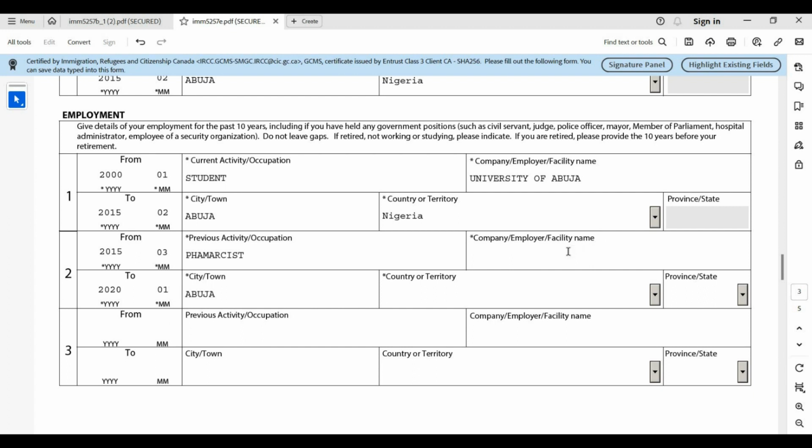yes. And the company or the employer, you make sure you put in the company that employed you, or the employer's name, or the facility name where you worked. Let's say Laboratory for Good Health.